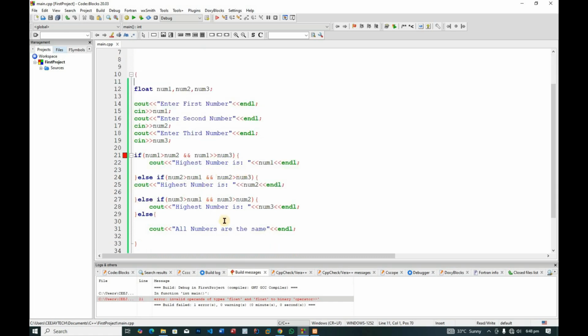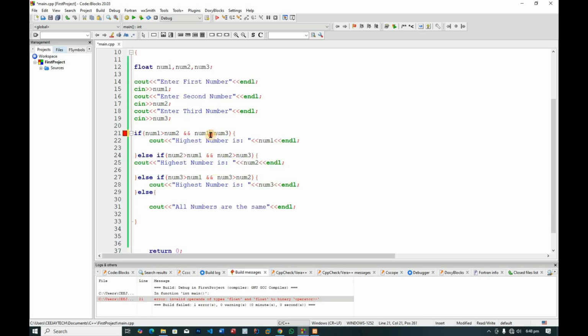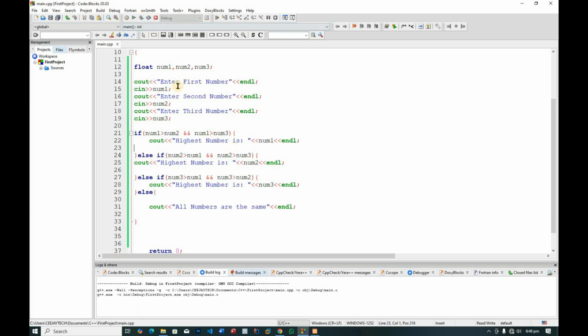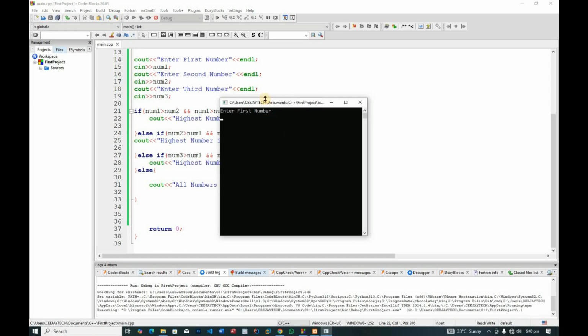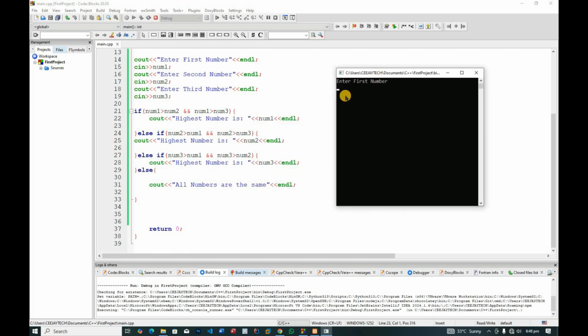Invalid operands of type float and floating binary operator. Okay, so I made a mistake here. Yeah, it was num2. So we are entering first number is 10, our second number is 5, and our third number is going to be 20, and highest number is 20.